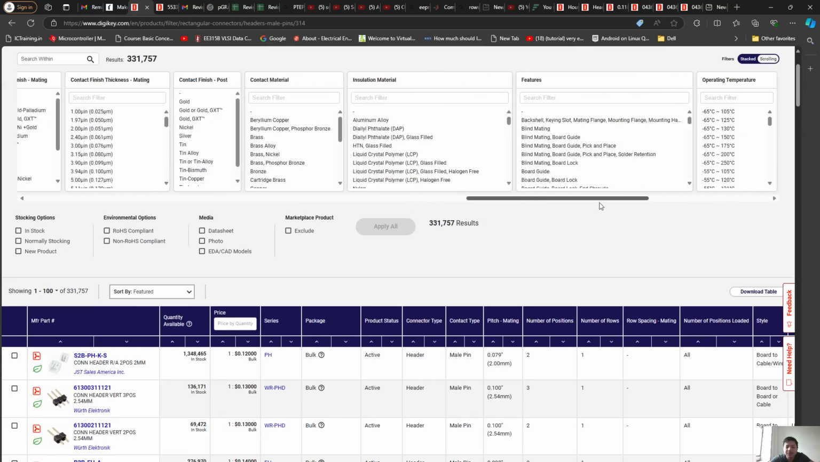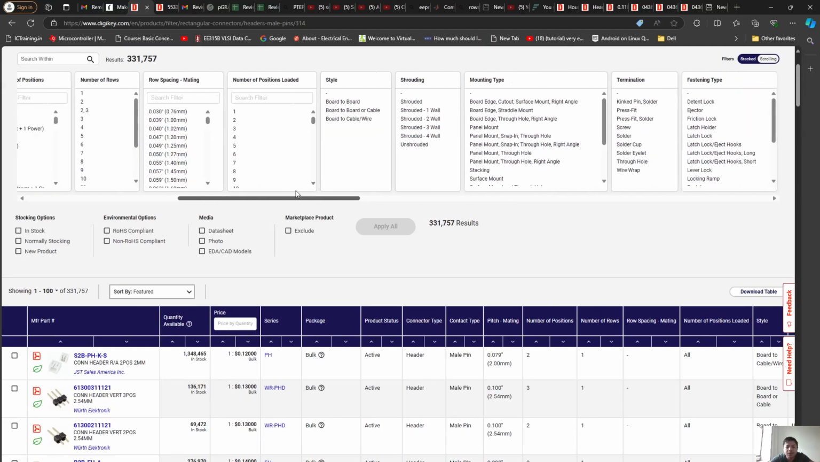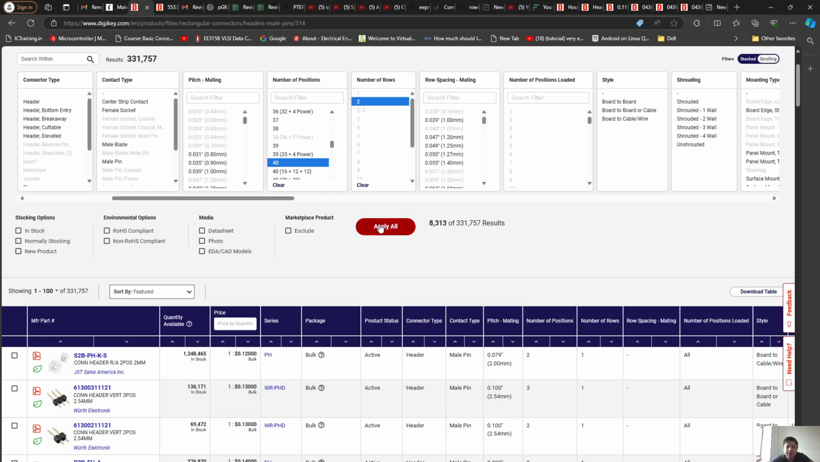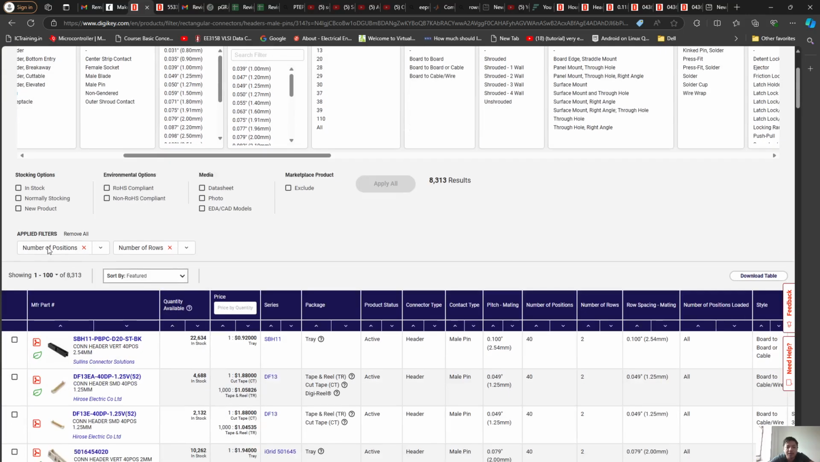here it is. So what we're going to need is two rows and how many pins we're talking about. We're talking about 40, 20 cross 2, right? So 40 pins. The number of positions is 40, and I can immediately apply these two conditions, number of positions and number of rows, and they are showing up right here.